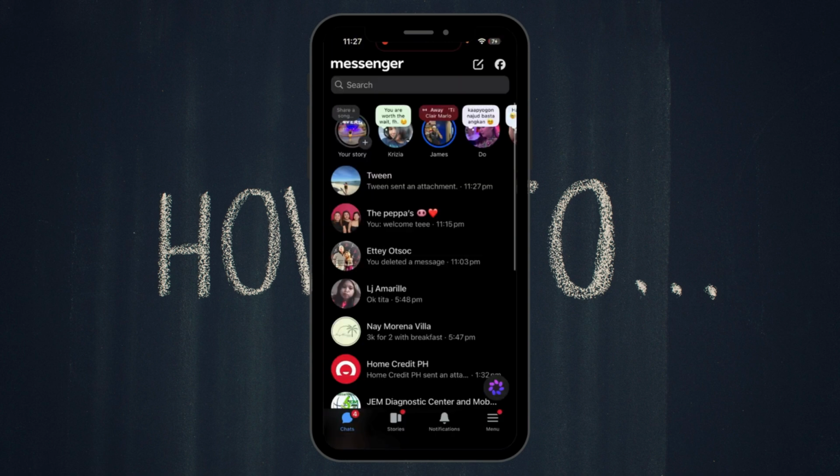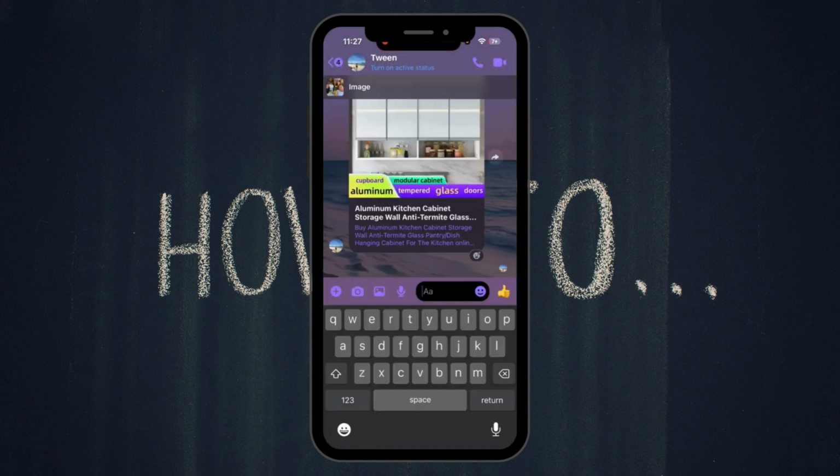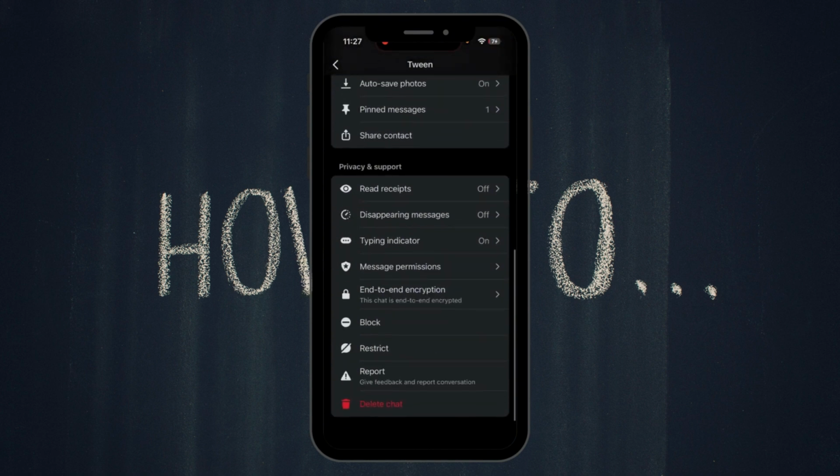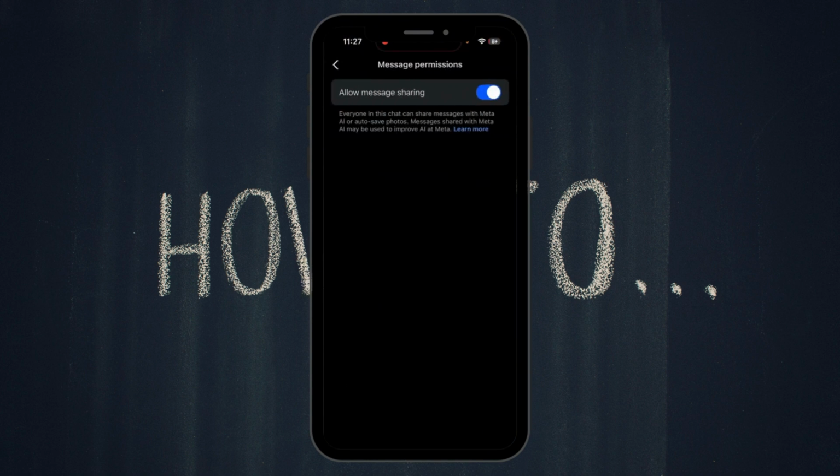So again, tap on the conversation, tap the person's name at the top, scroll down, and tap on message permissions, and toggle on allow message sharing. And that's it, super simple. In just a few taps, you've enabled message sharing on Messenger.